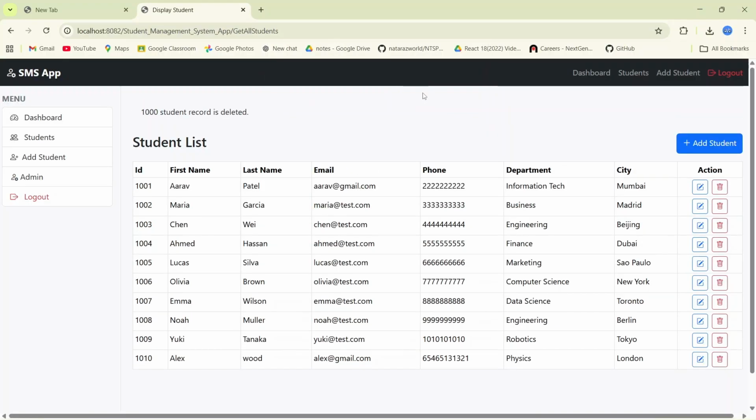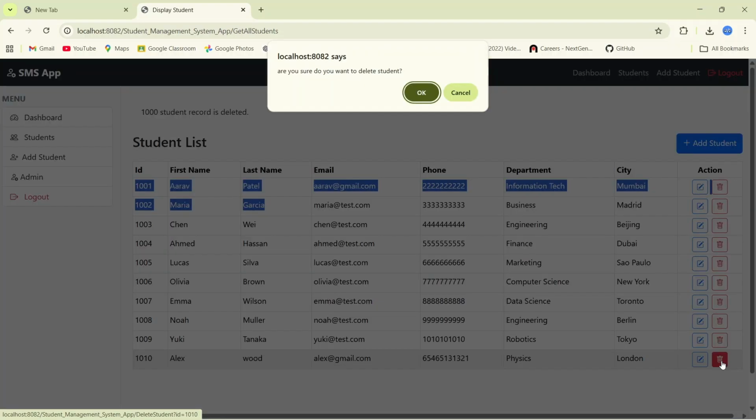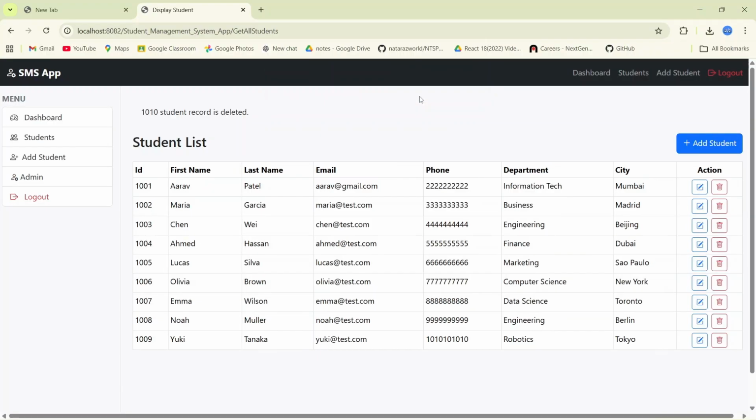Are you sure you want to delete? Yes. Click on OK. Here it is saying 1000 student record is deleted, and now we can't see first student details. And if I would like to delete the next one, I would like to delete the last row, Alex. Click on delete. Click on OK. So now it is 1010 student record is deleted. This is how we implement the delete functionality, and in the next video we will see how to implement the admin profile.